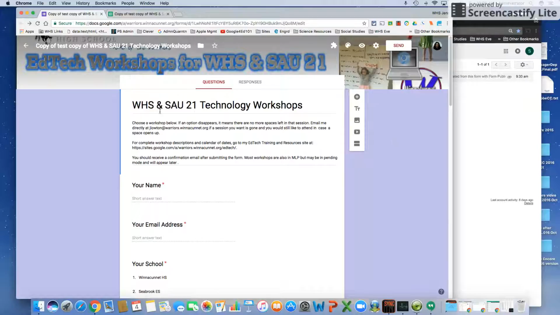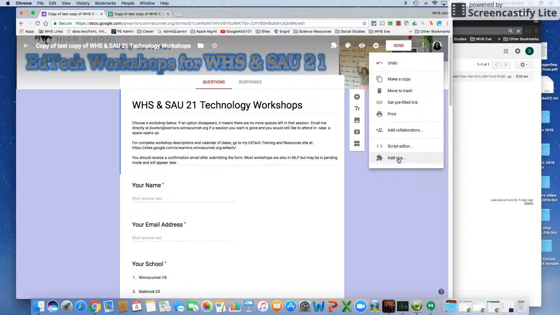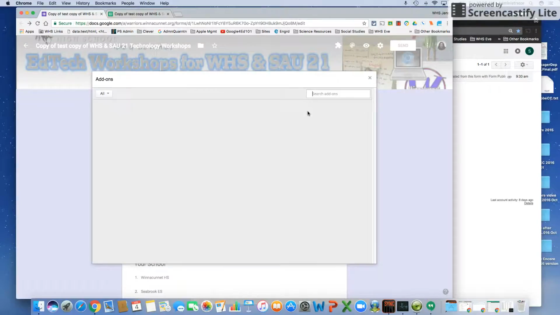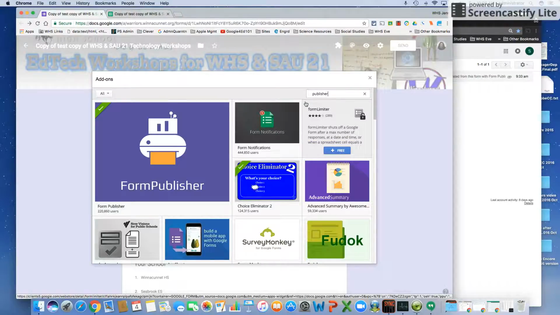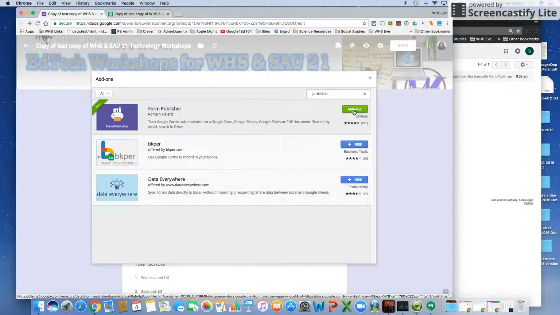And this one, you actually go to the form and come up here to the three dots and come to add-ons right here. And I just typed in publisher. It comes up as the number one right now, but if it doesn't, just type in publisher and it will come up. So here it is, Form Publisher.